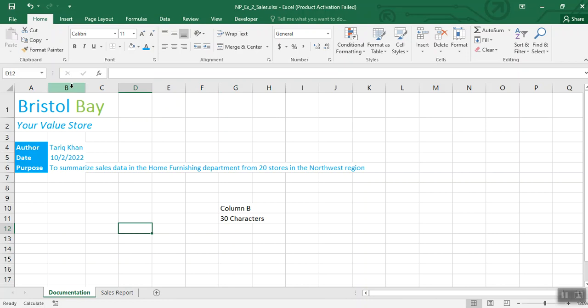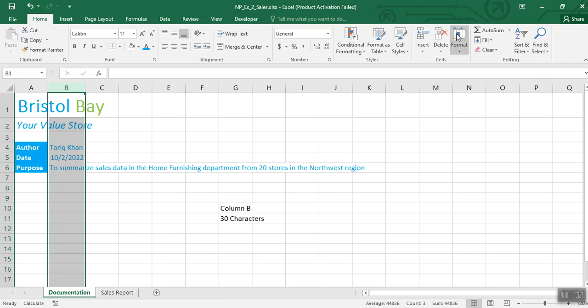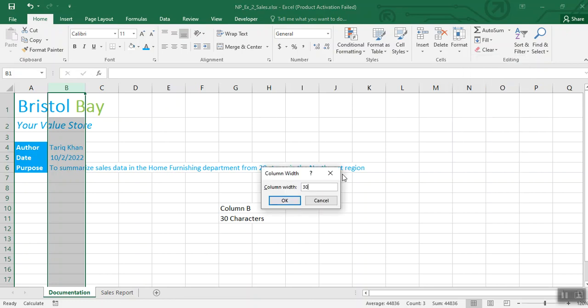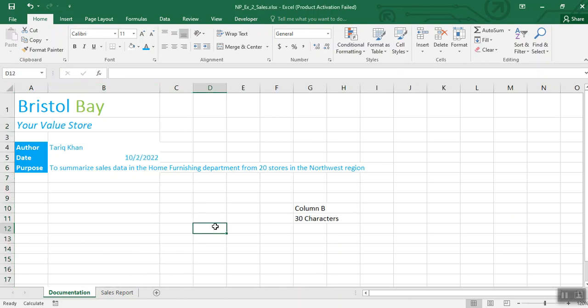Click on the word B, go home. On the right hand side, you're able to see, click on format, and then column width, click on column width. How many? 30 characters. Okay, so punch in 30, press OK, done. 30 characters are done. But is the problem solved? Answer is no.